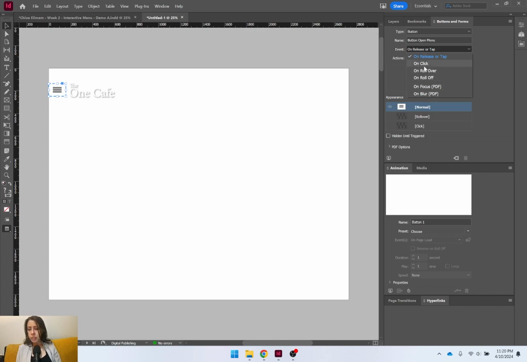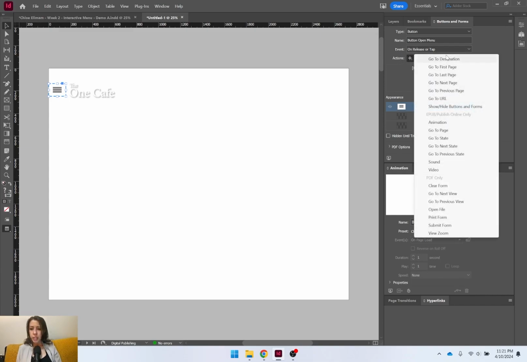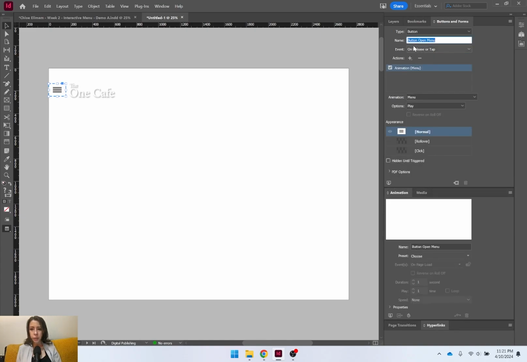These other ones, they're good, but they are typically for if someone is using a desktop, and we want to make sure that this works on an iPad since that's how we set it. So you know, if you're on an iPad, you don't have a setting where you could roll over something or click something. You'll be tapping on it, right? And so we want it set on tap. We're going to press this plus sign, and then we're going to tell it that we want it to play this animation whenever we press on releaser tab on our open menu button.